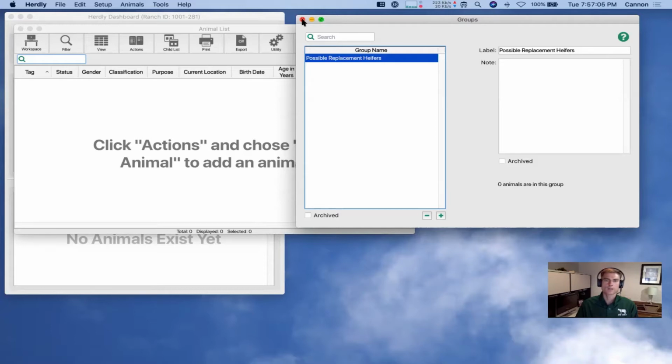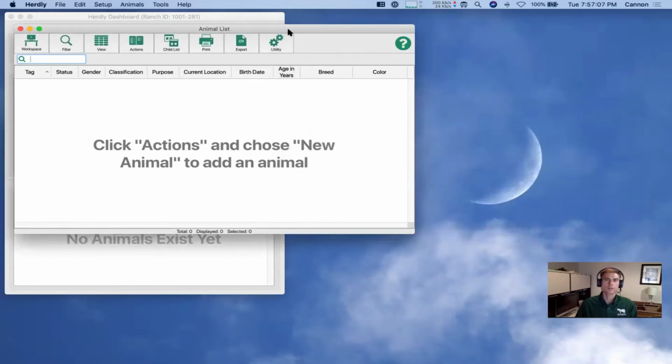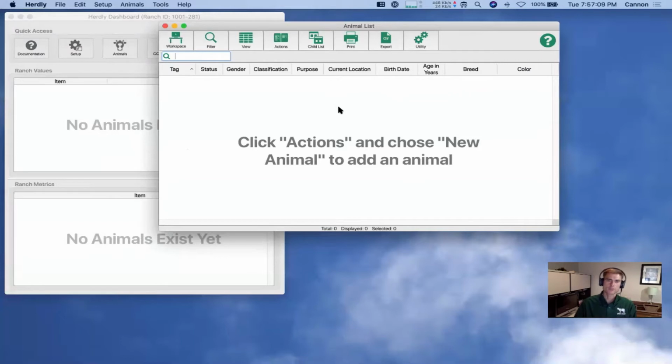So to do that, we actually need to create a few animals. So let's go back to our animal list window, and it's time for us to create a few animals. When you first create a Herdly ranch, of course, there aren't any animals in it, and so you'll need to get your current herd in. And the mechanism is the same, but there's two sort of procedures for doing that.